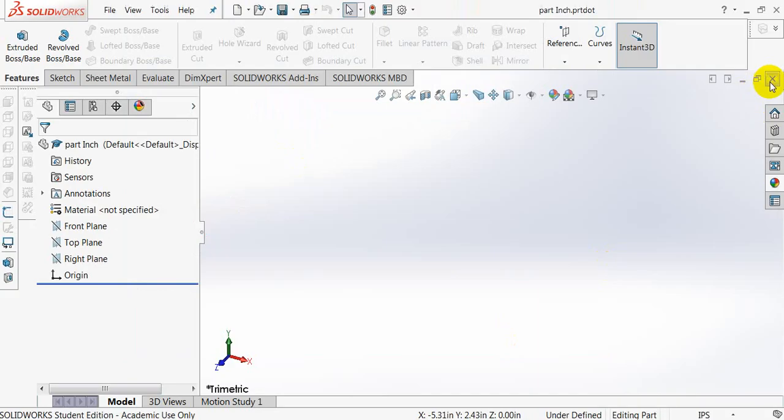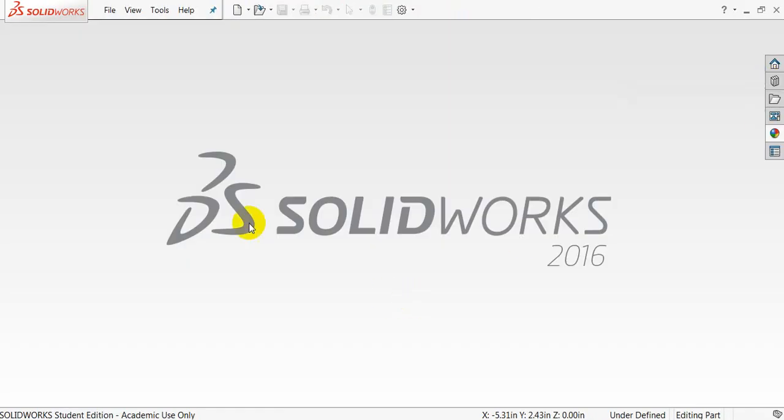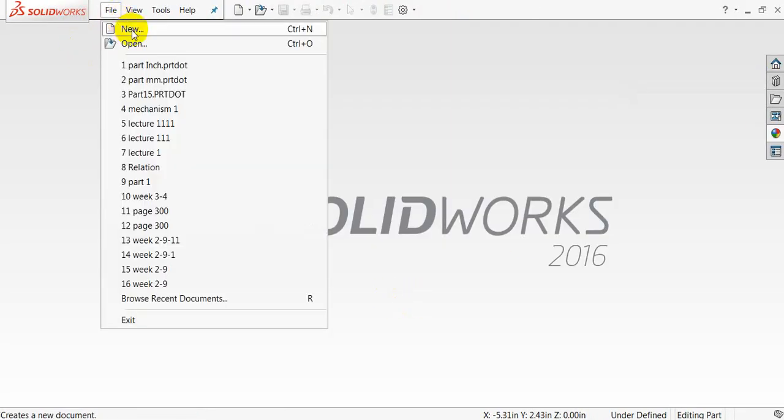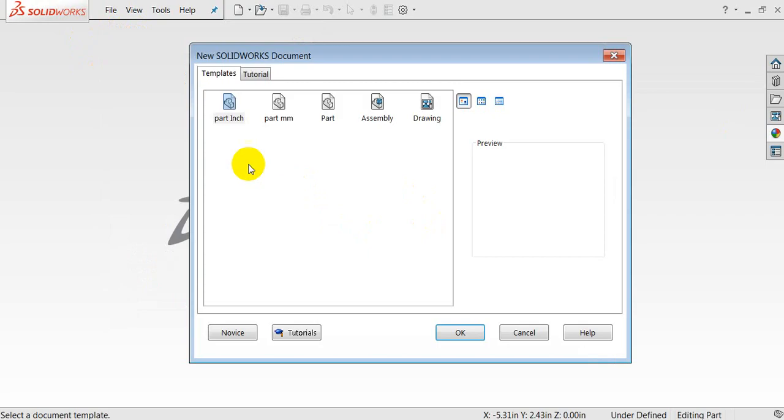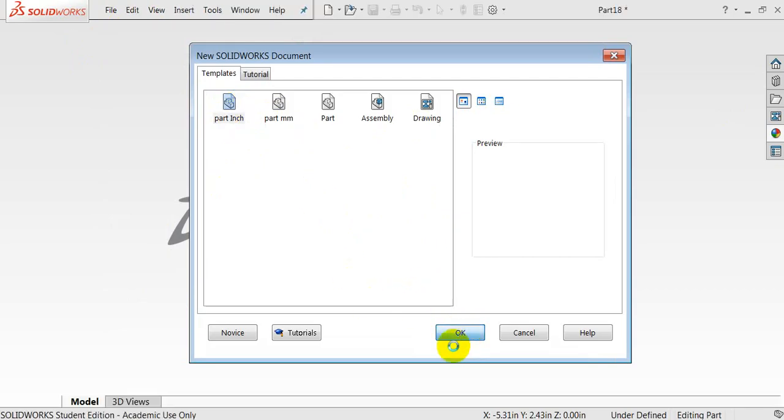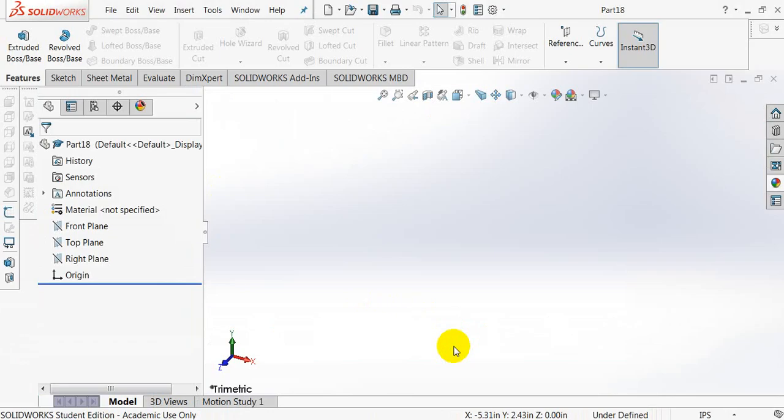I close this menu. Now the next time I open SolidWorks as new, I would have 5 icons instead of the previous 3, of course including my part millimeter and my part inch. So let's, for example, select part inch. Okay, I'm going to do a few basic things.